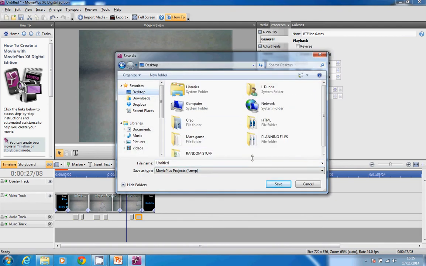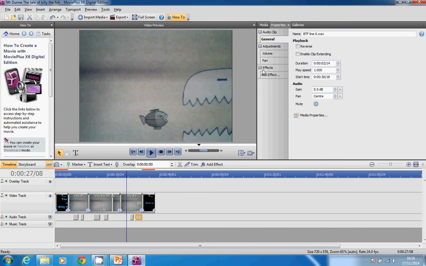And I'm going to put mine quickly on the desktop. And this is Tale of Billy the Fish. But of course, everybody's is going to be called The Tale of Billy the Fish. So I need to make sure at the beginning I put my name, and you need to make sure that you put your name there, and that'll be a movie plus project. Click on save and that'll head there.